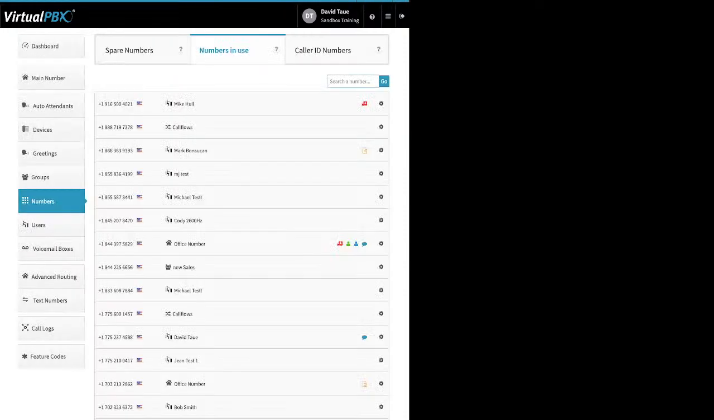Numbers, this takes you to your numbers in use page. And this just shows us where your numbers are assigned, right? You can't unassign them or assign numbers here. You can hit the gear icon so you can update caller ID, E911, and prepend.